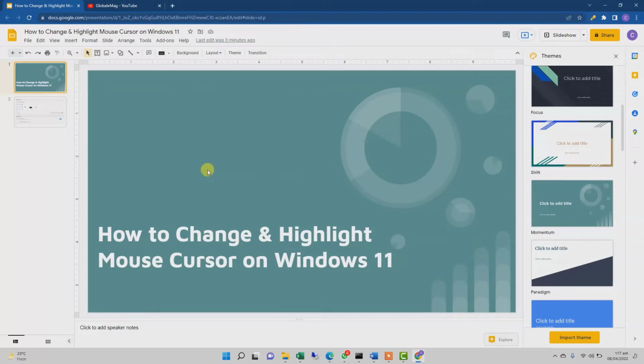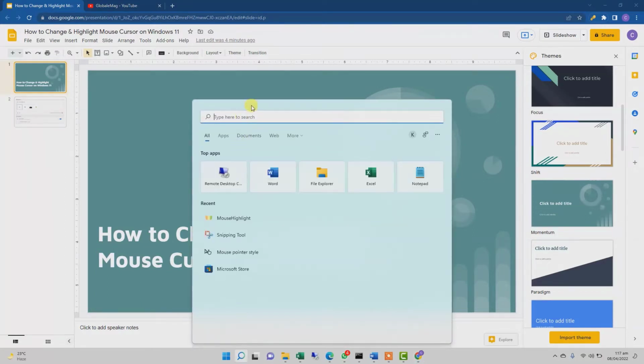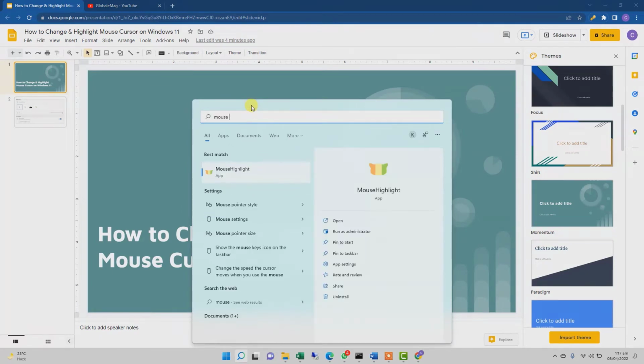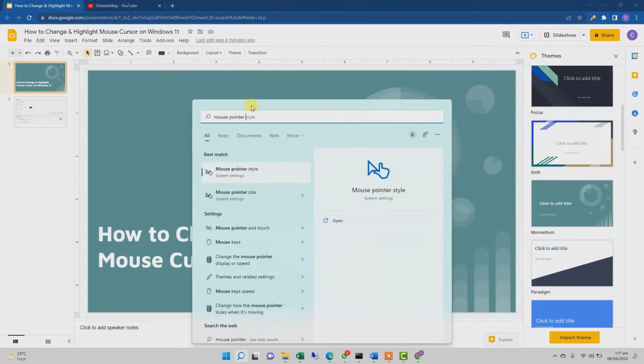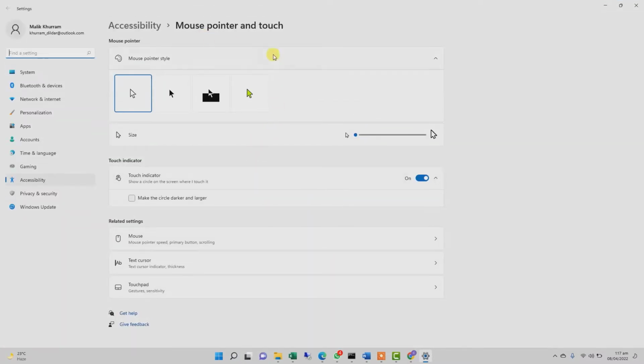In today's video, we are going to learn how to change and highlight mouse cursor on Windows 11. Sometimes changing the cursor size and changing the pointer speed is a very simple thing but a very daunting task as well. So to start, you need to go to your search bar and search for mouse pointer style. As you can see, in Windows 11 there is a built-in application called mouse pointer style. We are going to click it and it is going to open the options for us.